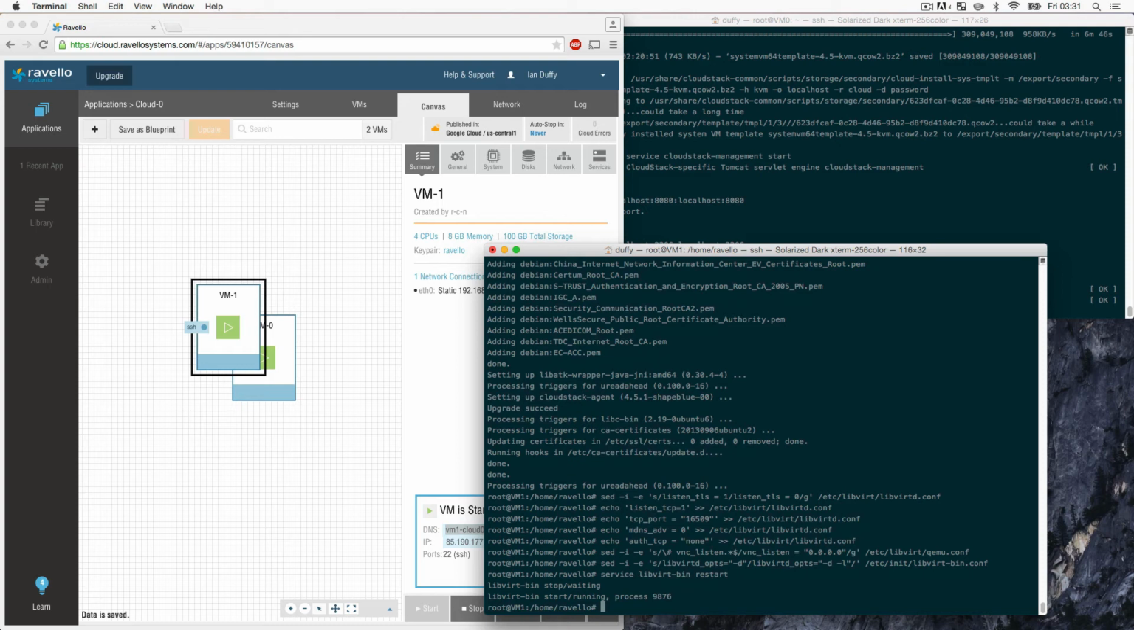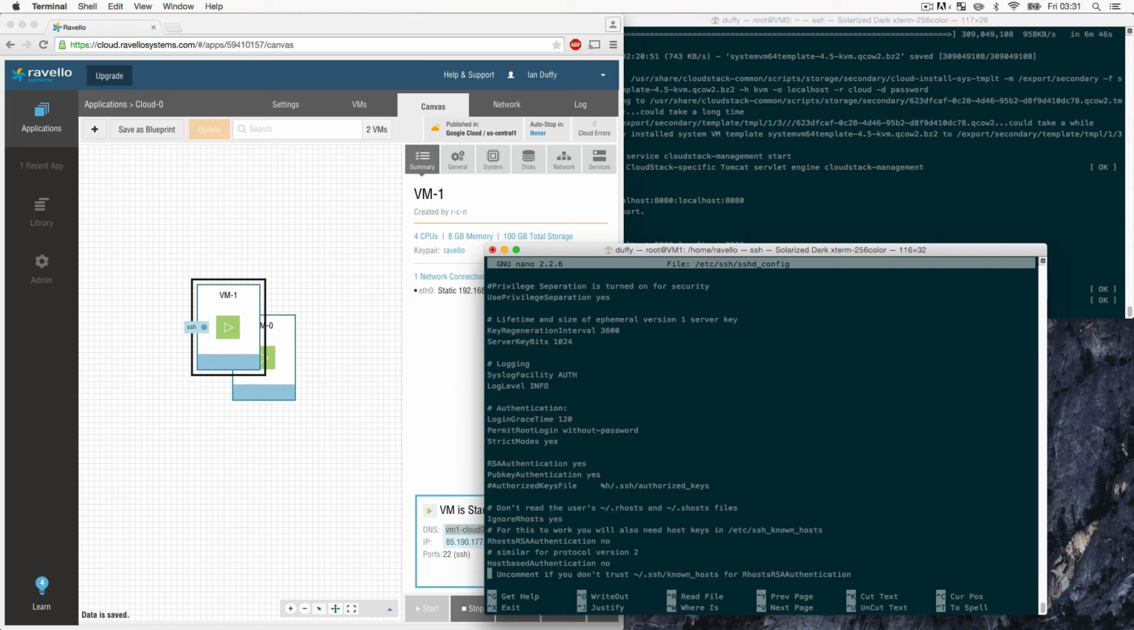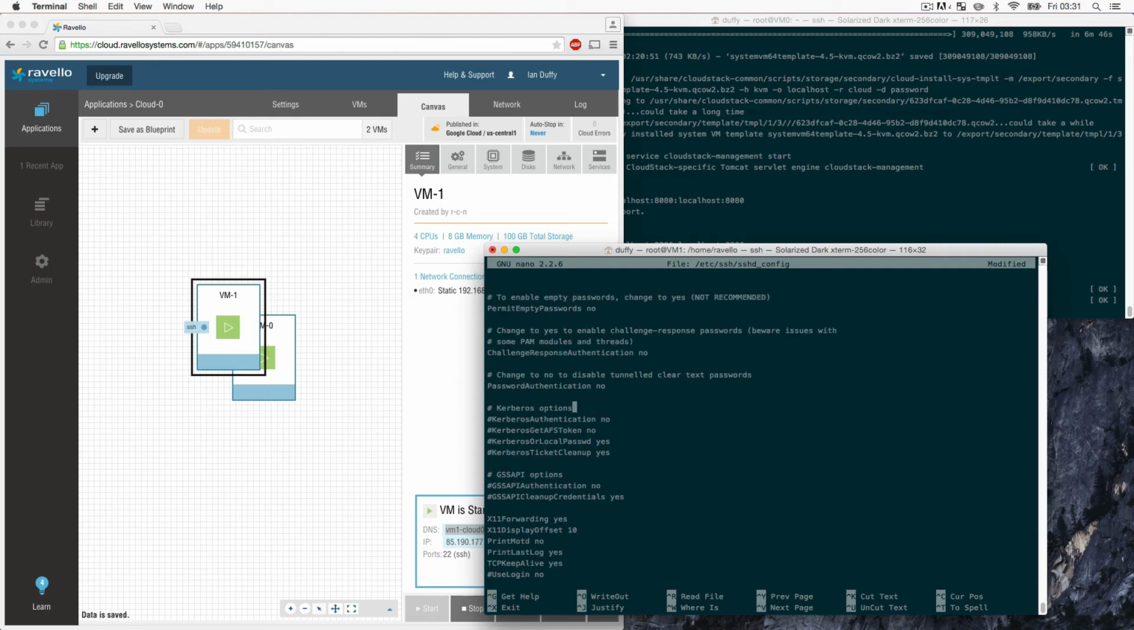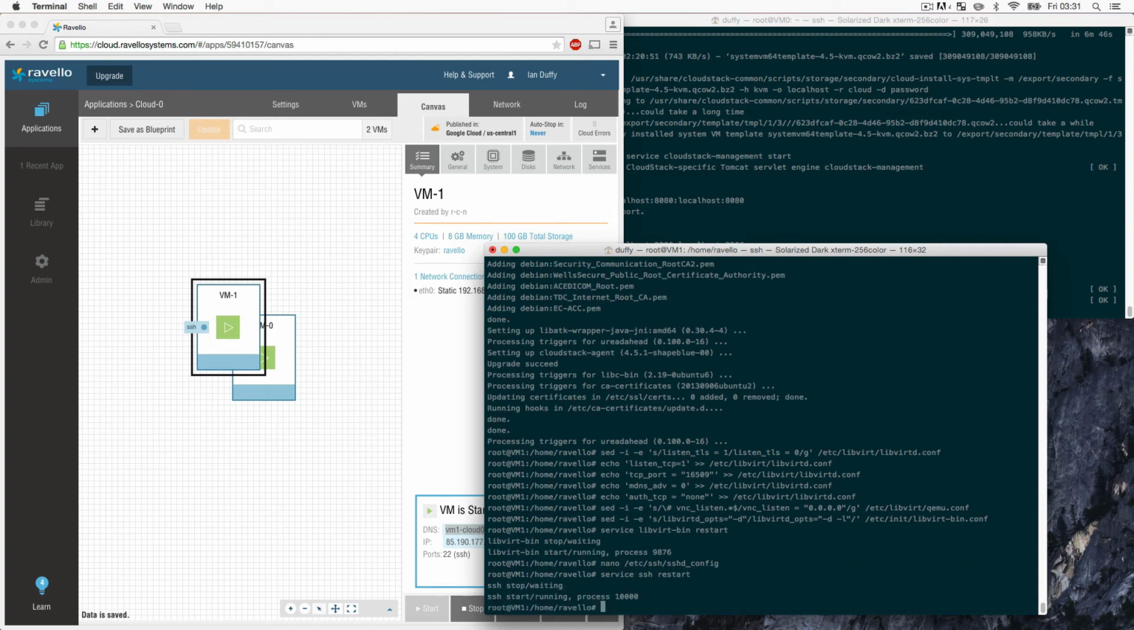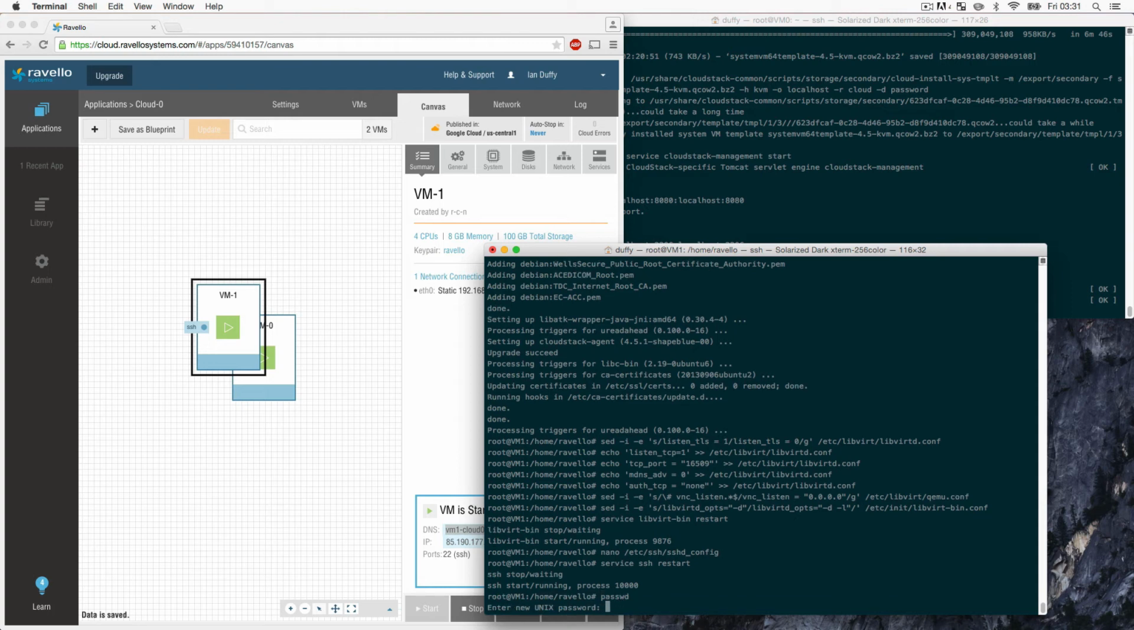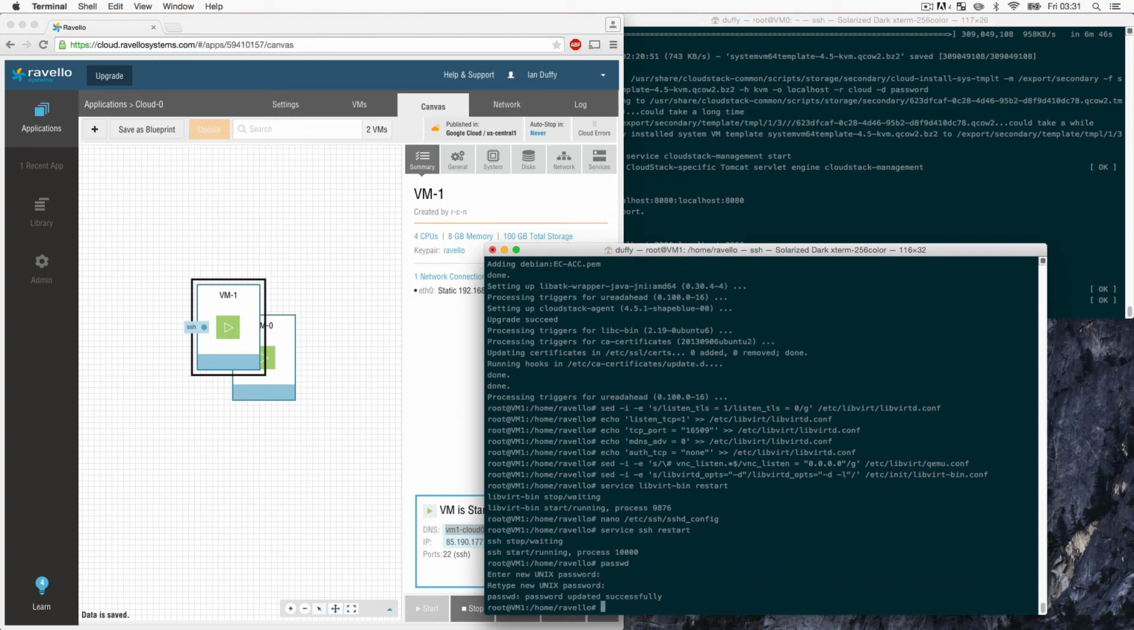And lastly, we need to enable SSH access via passwords. We'll just open up the SSH configuration file and find the required option. So we'll permit root login, and we want to use password-based authentication. I'll go ahead and restart the SSH service and set a password for the root account. Okay, so we are ready to go.